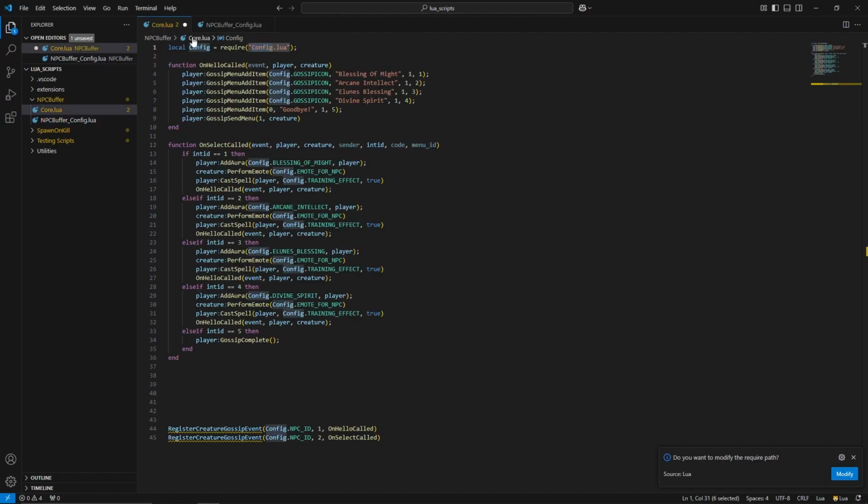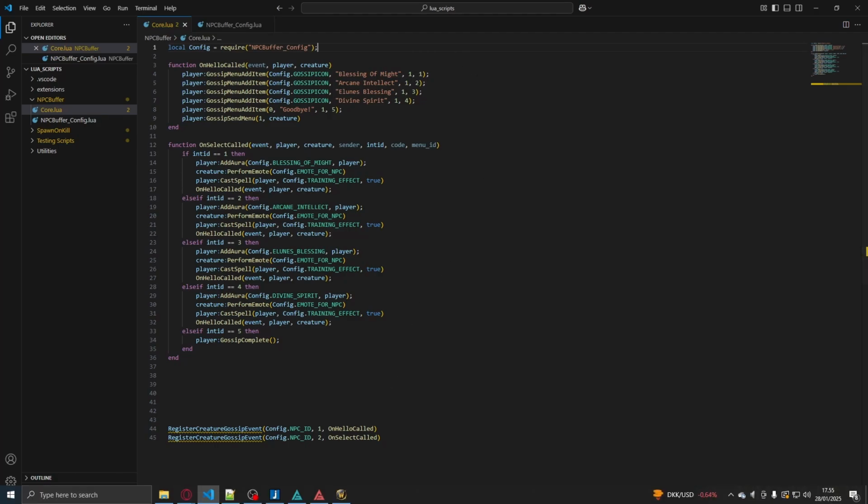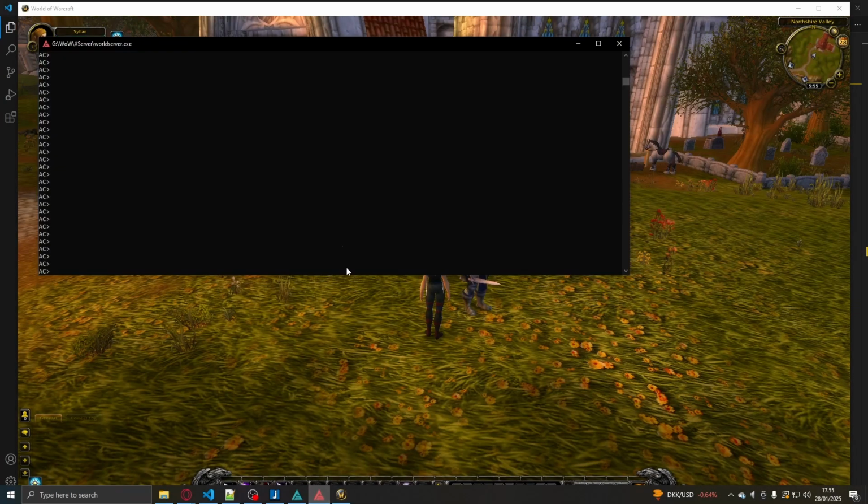So let's head back into core. And here you now need to change this to NPC Buffer underscore config. And also leave out the .lua, that's my fault again. I get confused sometimes. So now we can actually head into WoW and head into a server.